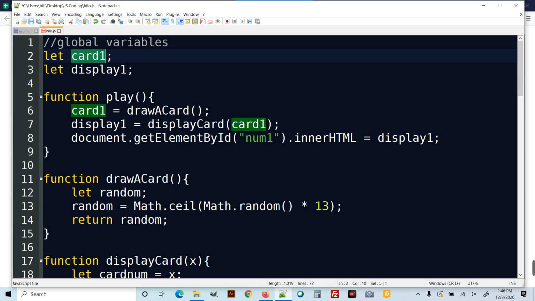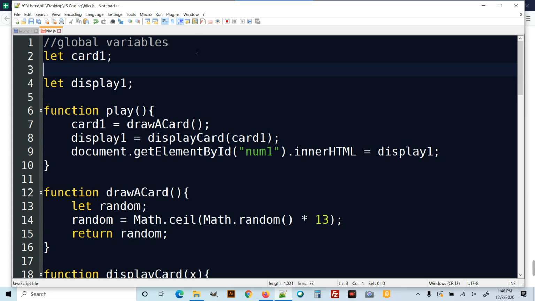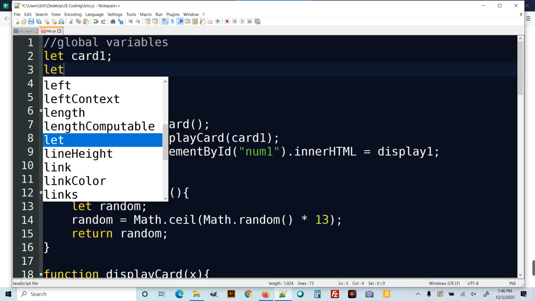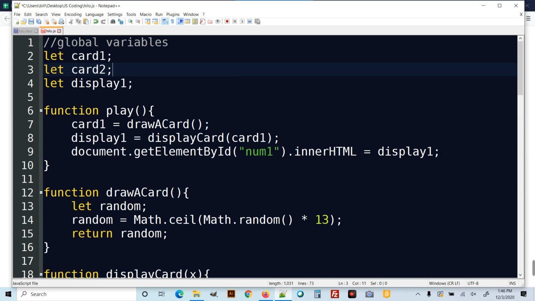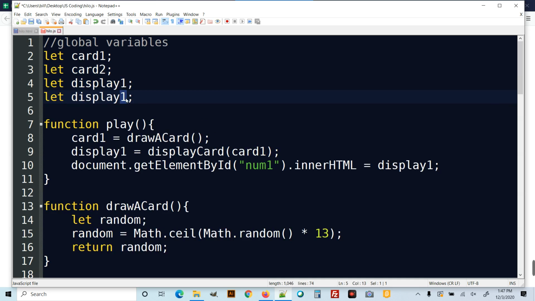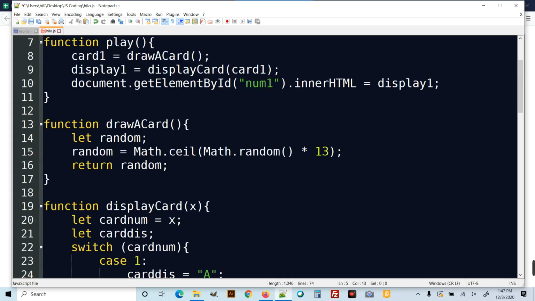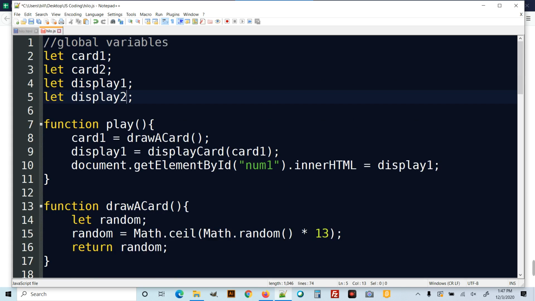So now we're going to want to pick a card 2. Let's set a global variable for the card 2 up here too, just in case we need it outside of the functions it's created in. So let's do let card 2. Now we're going to have our card 2 up there as well. And while we're at it, we might as well make a display 2 as well. Okay, so you got that. We've got our card 2, display 2.